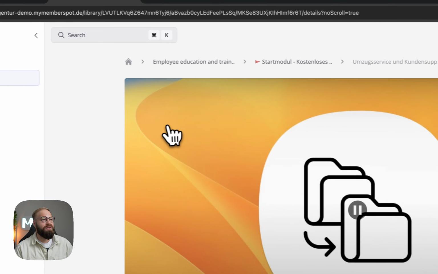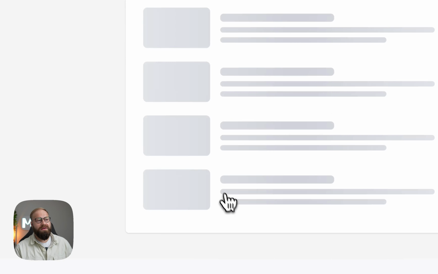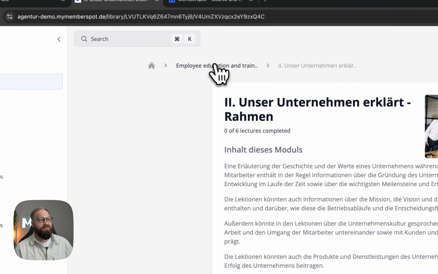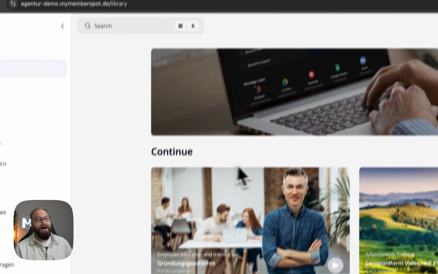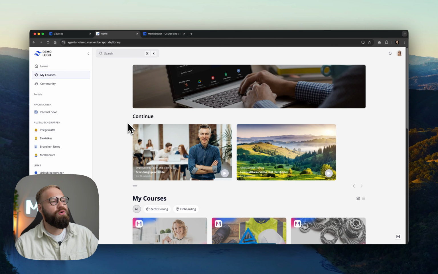With Memberspot, what you can create, you can just start, and as you see, it's very smooth, snappy. It feels very, very nice, and within a few clicks you can create very good looking white label solution courses.